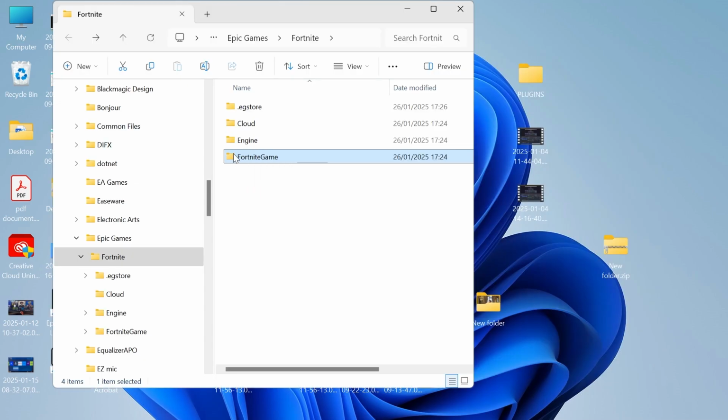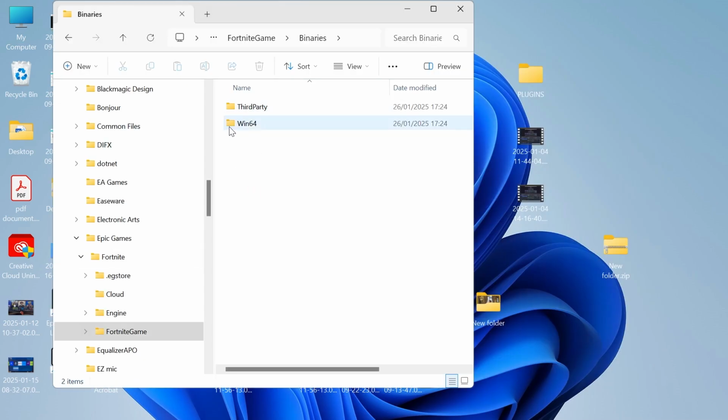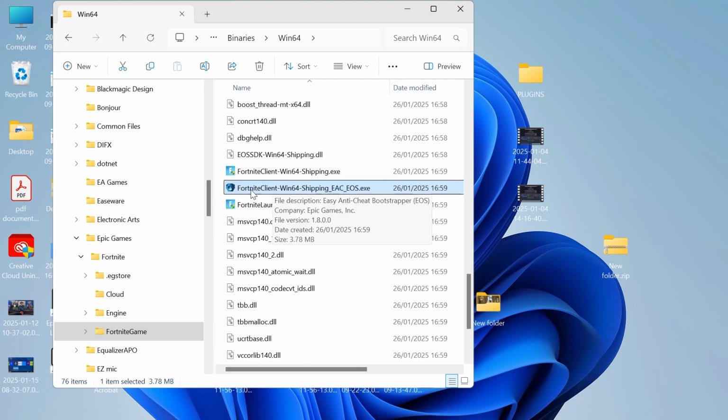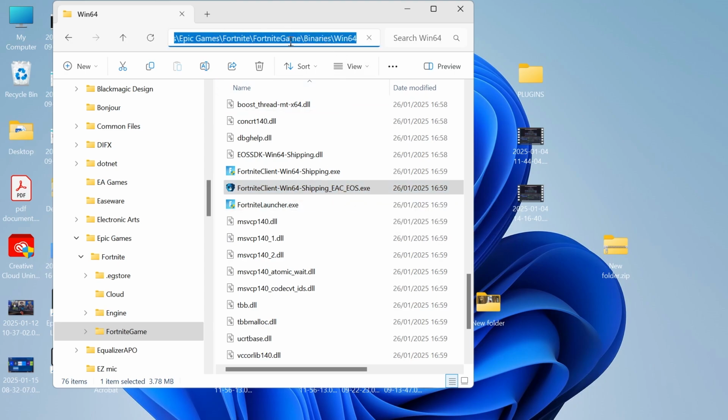Double click on Fortnite game. Double click on binaries, Win64. And the file that you're trying to locate is this one at the bottom down here, FortniteClient-Win64-Shipping_EAC_EOS.exe. So what you simply need to do is head over to the URL section at the top of this folder, and we're just going to select all of this, right click and press copy.